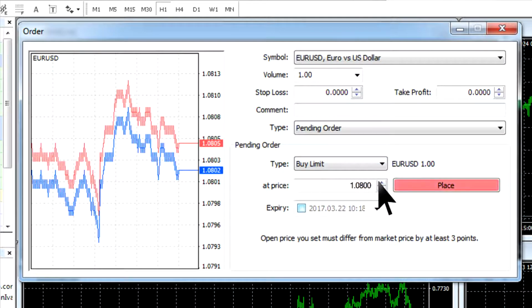After that, you need to set the execution price that should not coincide with the current price. The minimal distance between the current price and execution price should be equal to the spread on this trading instrument.